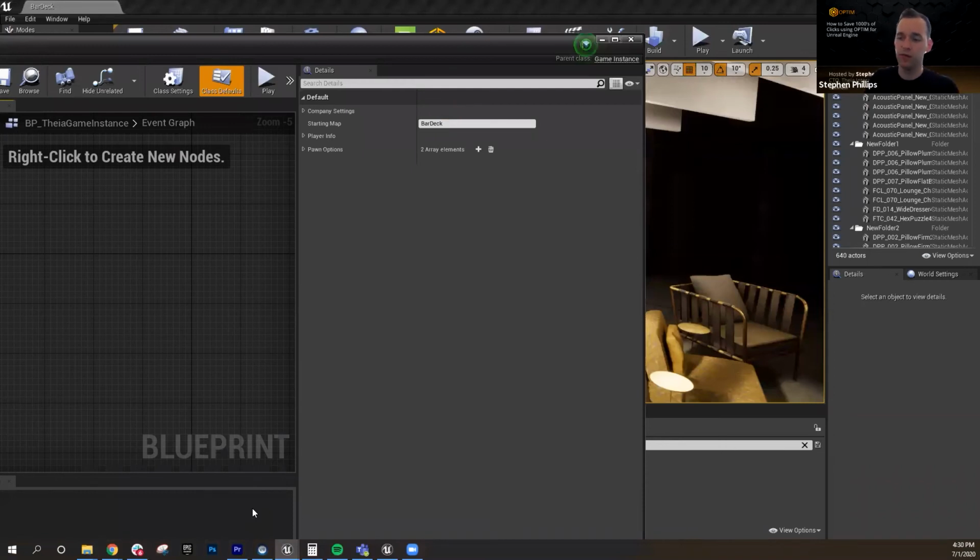So no matter what you pick, the multi-user template app that you create is going to launch a professional menu where you get to type in a display name, pick to host a server or join a server, things like that. But the map you jump into to actually review your content, you have to specify in this one little spot. So our level here is called bar deck. You just type in bar deck into the starting map and you're good to go.